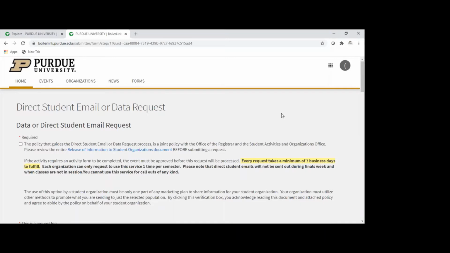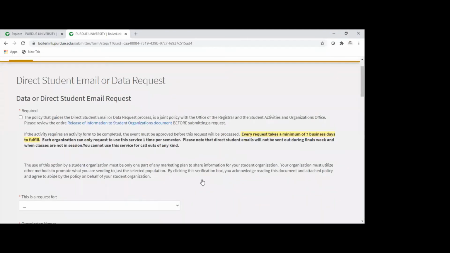We allow this once each semester. So each organization is allowed to do this targeted communication once a semester. However, with the spring 2021 semester, we have decided to allow 2 submissions. That information is not going to be updated on the form. It will still say 1, but we will be tracking that and allow 2 submissions this semester. Okay, so we'll go ahead and get started as far as what the form looks like.